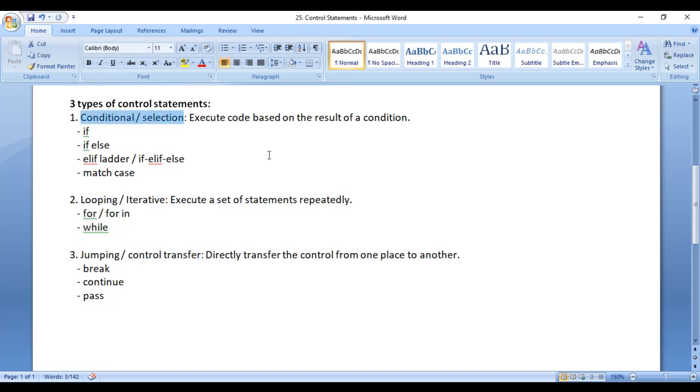Conditional or selection statements execute code based on the result of a condition. For example, you want to execute set of statements based on the result of a condition. Then you take help of conditional or selection statements. For example, if else, else if ladder, match case are considered as conditional or selection statements in Python, guys.